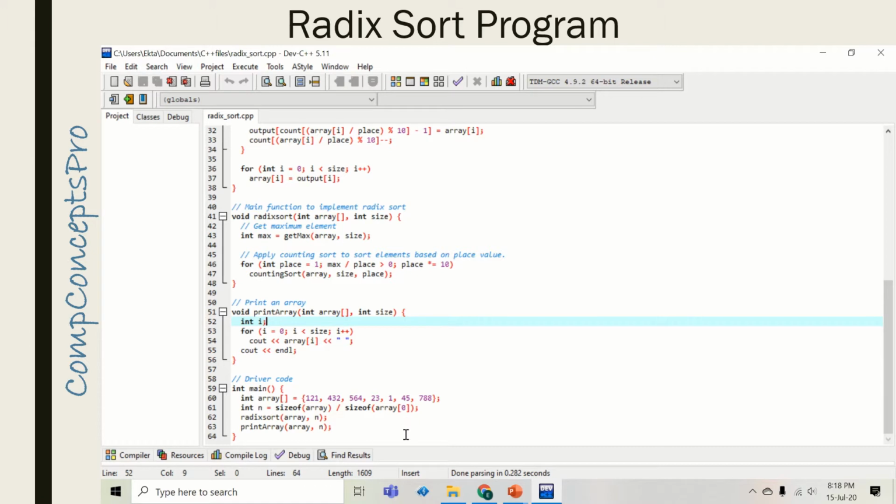Then let's call the function radix sort without any further delay, and in this function we will pass our array, this array, and size n. So here this radix sort function is defined.